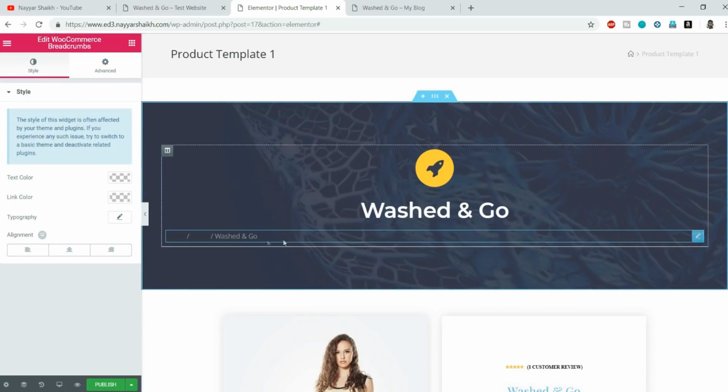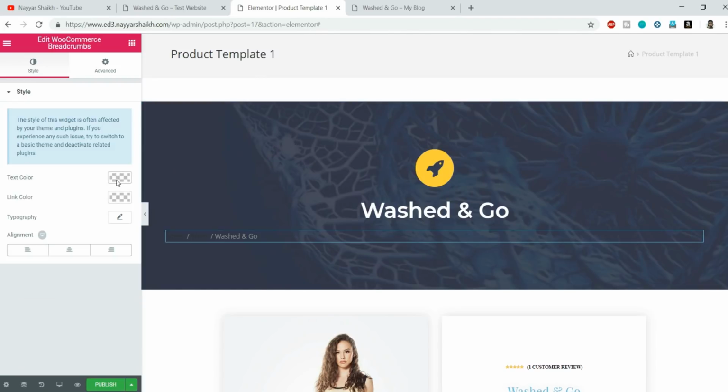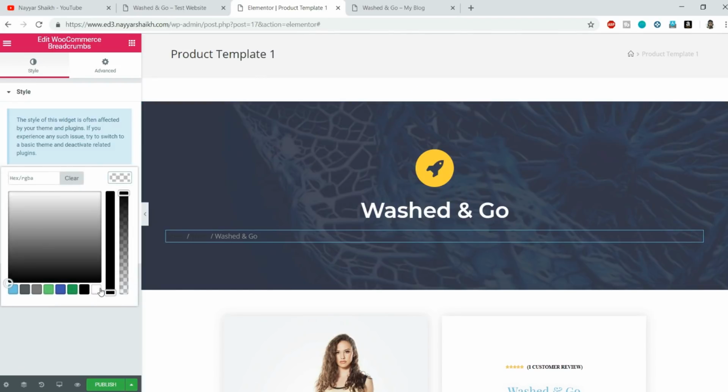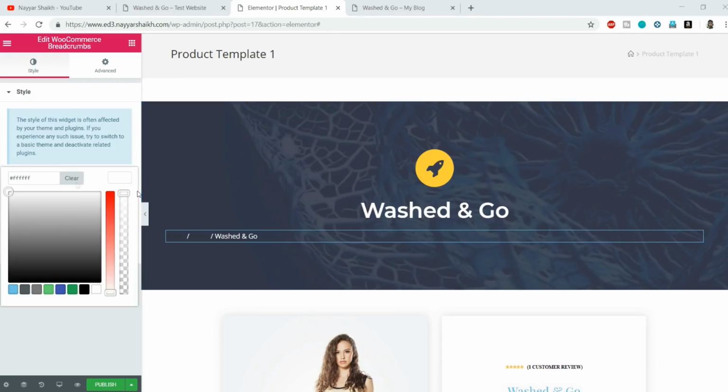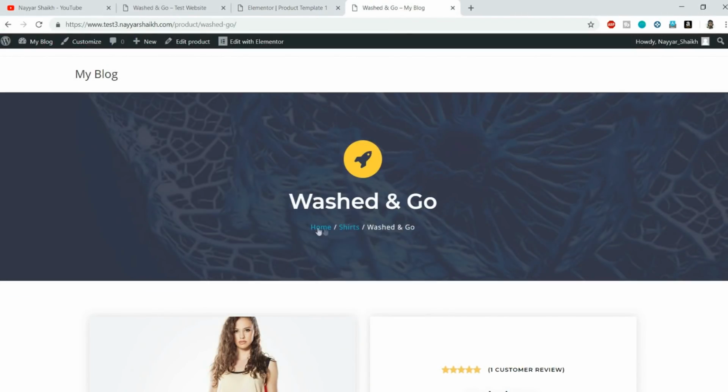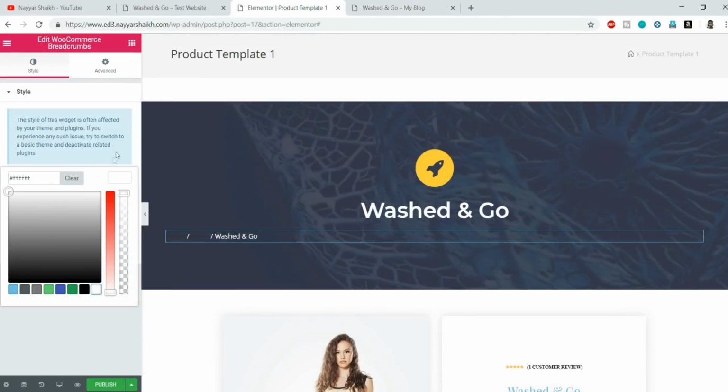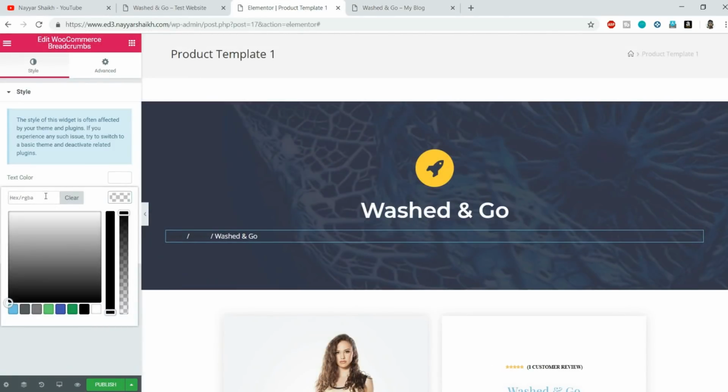Now as you can see, this is looking quite different. So first of all, let's change the link color, the text color to white. Let's also change the link color because if you see, the link color over here is this blue color. So let's select this link color and you can paste in this color code 00BCD4, or you can select any color of your choice.